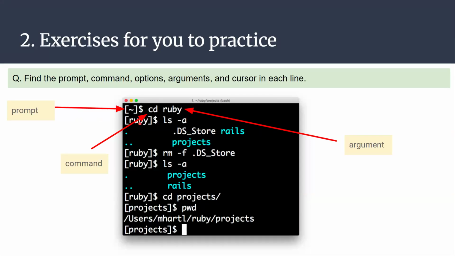But when you see the next line, this is the prompt, ls is the command, and we have options. We don't have any argument or cursor here. In this line, we have the prompt, the command, the options, and the argument. If you see this part, we have the prompt, the command, the options, and we don't have any arguments. In this part, we have prompt, command, and argument. In this case, we just have the command and prompt. That's it. We have neither the argument nor the options.